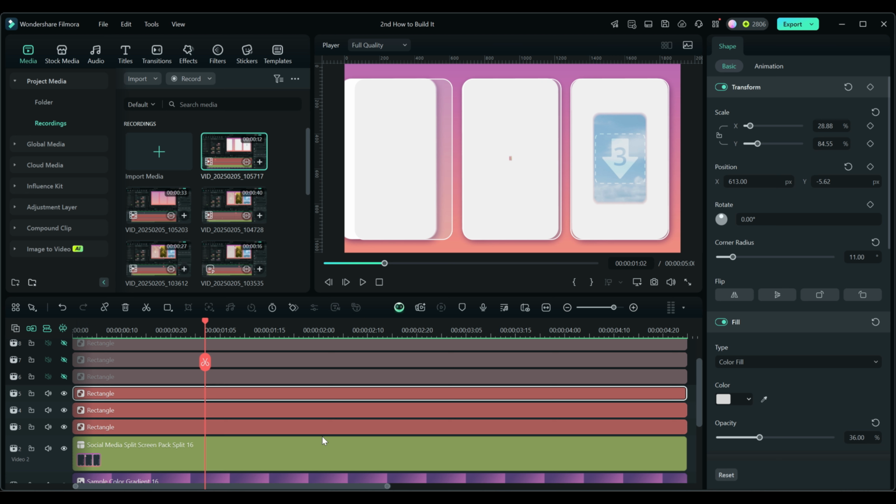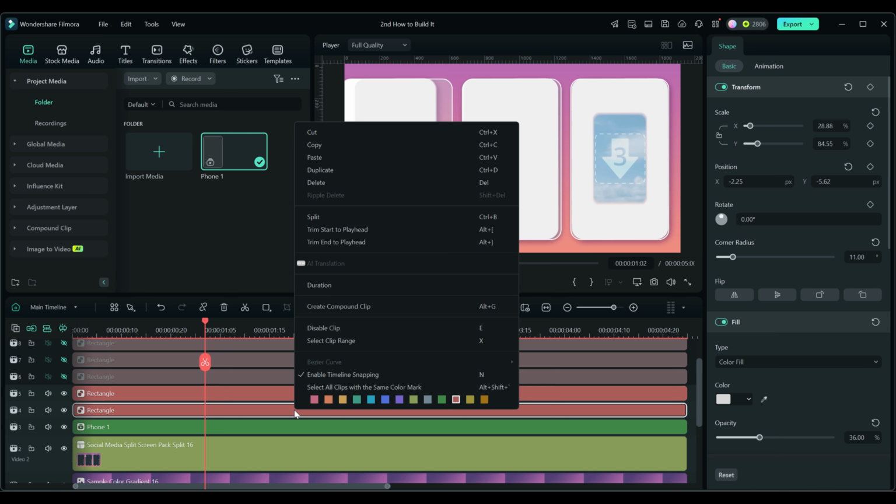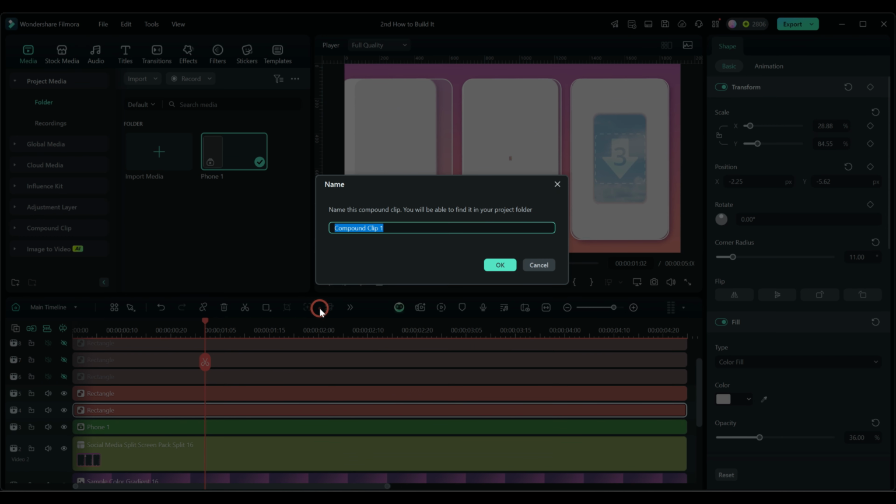So what we need to do is convert these rectangles into compound clips. And we're going to do that like this. We're going to right-click on one, and we're going to call it phone 1. And then we're going to say OK, and we're going to repeat that process for number 2 and number 3.